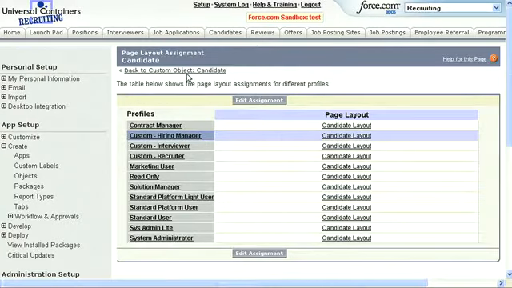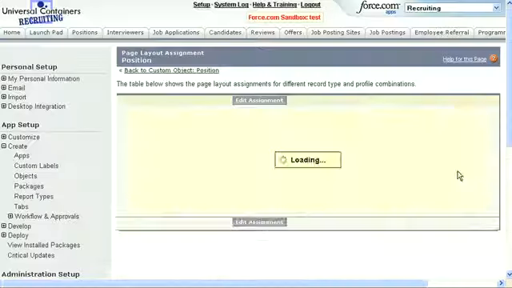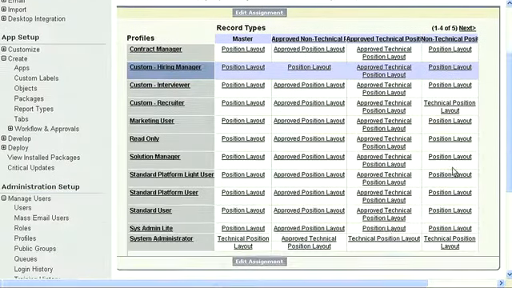Now the view is much different if I edit the assignments for a position, because with the position, remember, I had 4 record types. Notice here, what I'm able to do is, for each profile and for each record type, choose which page layout I want to utilize. Now there's also a column called master.